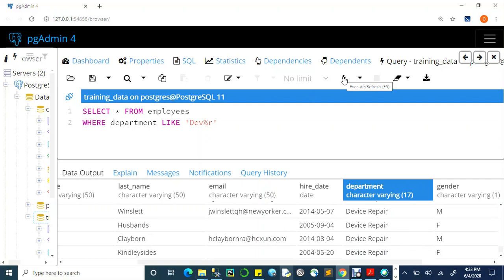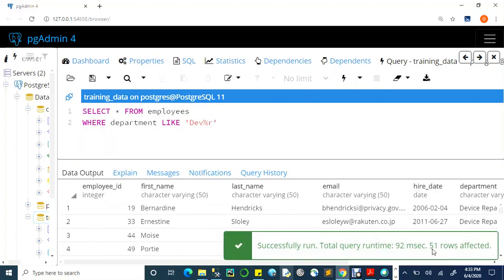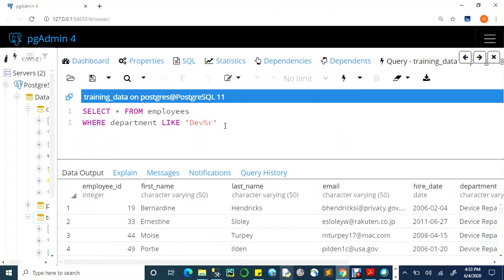How many records do we have? 51. So I hope you get the gist. I hope you get the idea. It is when you are not sure, you are still filtering, so you can use this LIKE to say, okay, whatever department that looks like this, the position of your wildcard determines what you want. If you put it in the middle, that is, you want to see maybe the first three letters, or the first two letters, you don't care what follows, but you care about what ends. It has to be R.